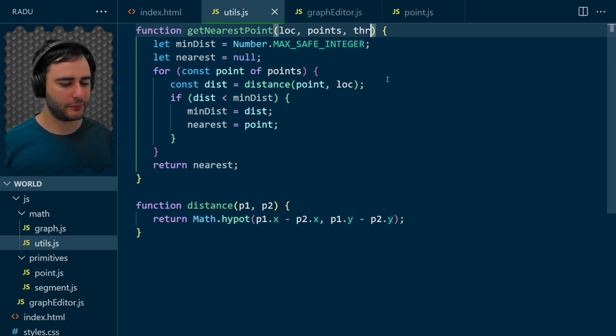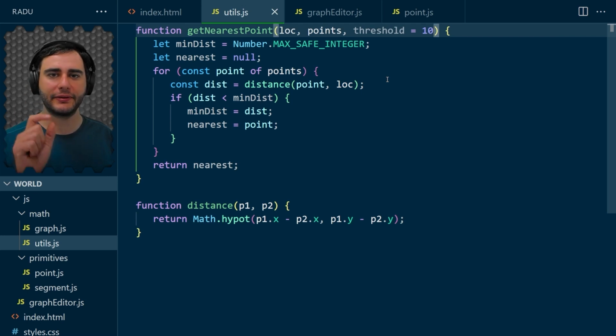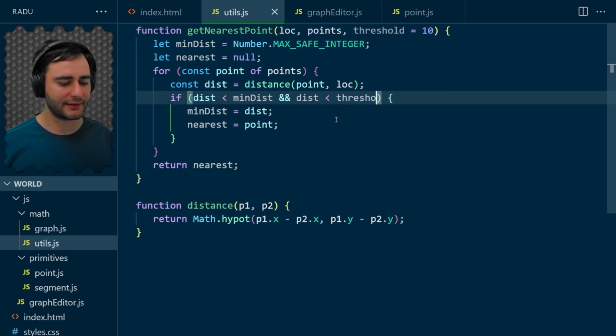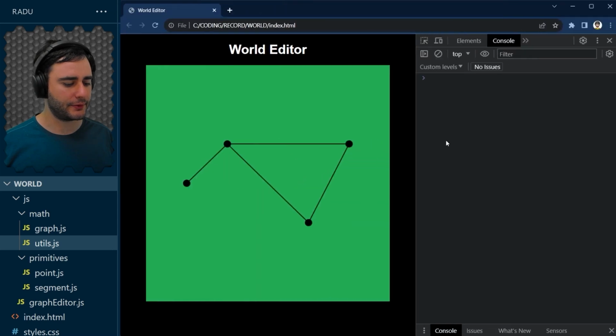So this third parameter, threshold, let's have it 10. I like to have it just a little bit bigger than the points so that you can click almost there and it's still going to work. And then here our if is going to check if the distance is less than the threshold. Then it does everything. Let's save, refresh.